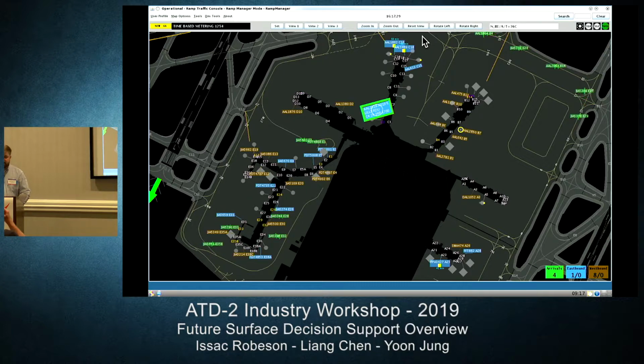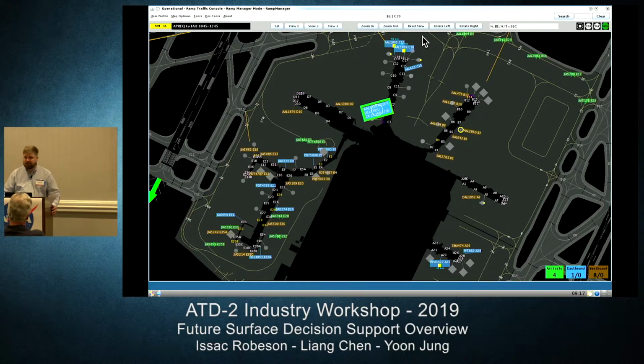We turned that on at Charlotte, and initially there were some questions about, well, this is a new ramp tool, are we really going to like this? But then just having that data there electronically, the ramp controllers really gravitated to it.